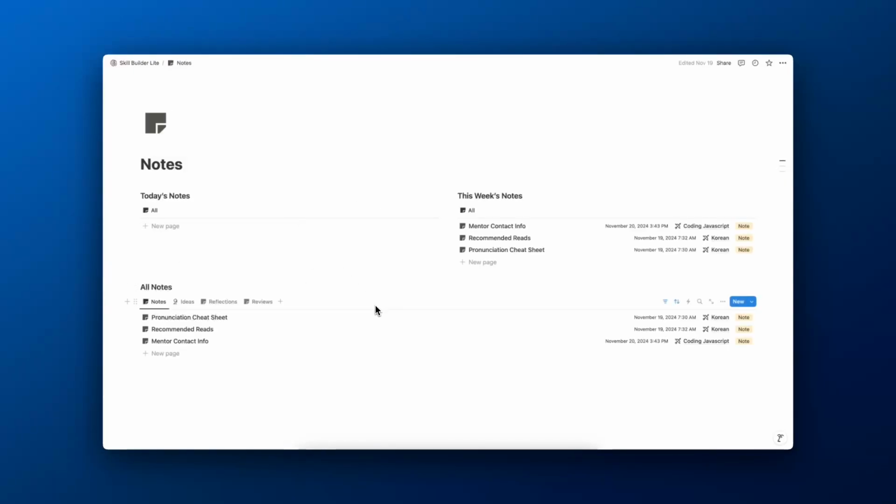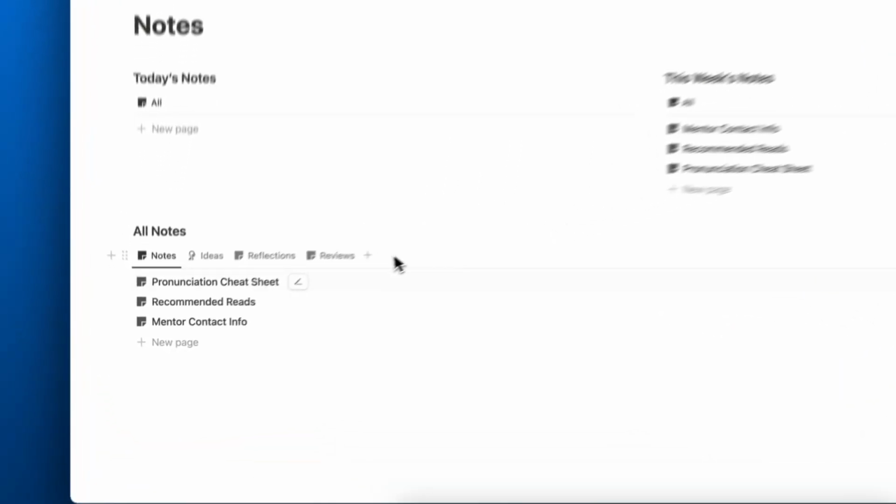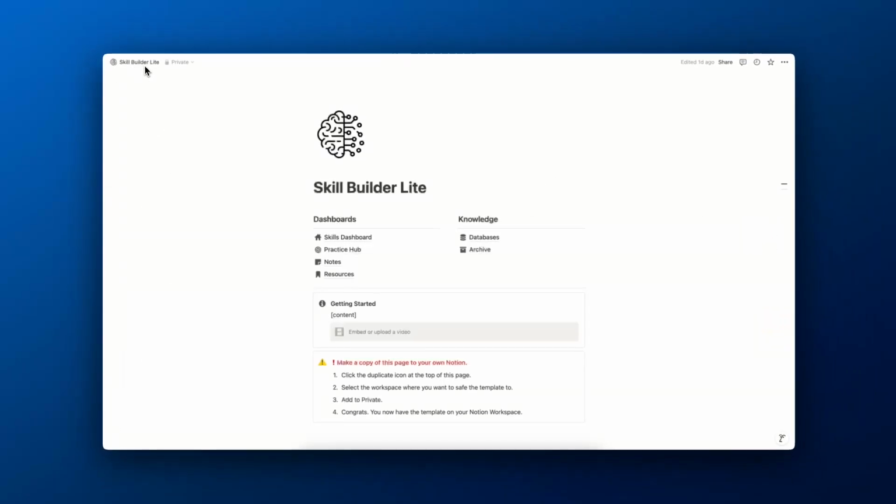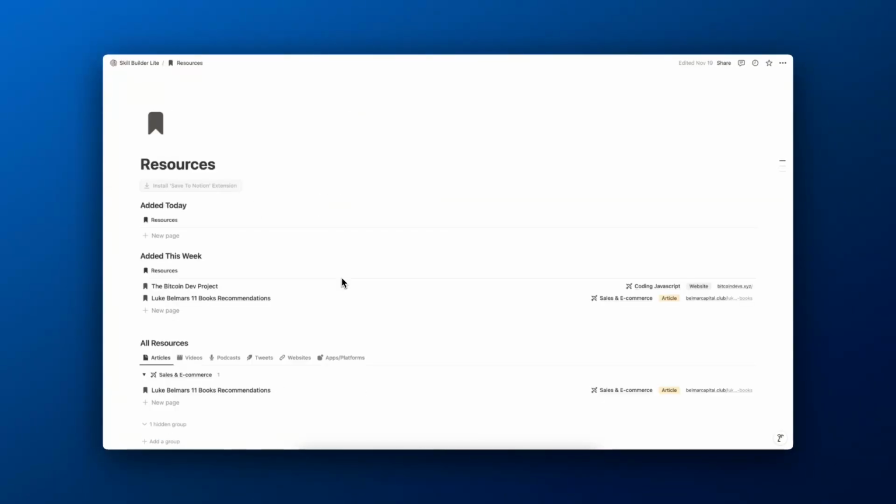Next, we have the notes. This is very self-explanatory, but here you will be able to find the notes that you have taken today, the notes that you took this week, as well as an overview of all of your notes, sorted by notes, ideas, reflections, reviews, and you can add more views to this. And finally, we have the Resources tab.